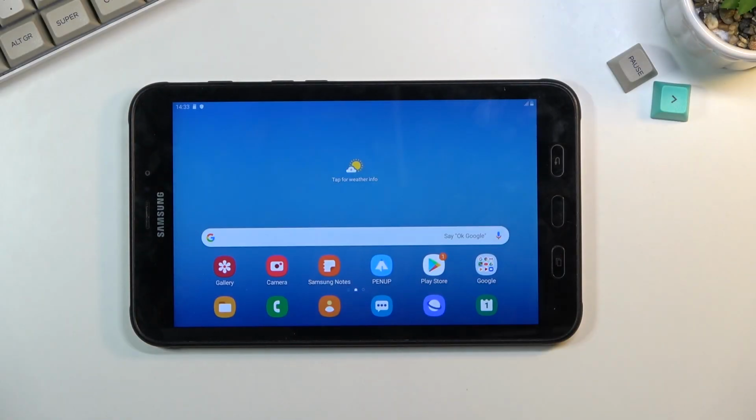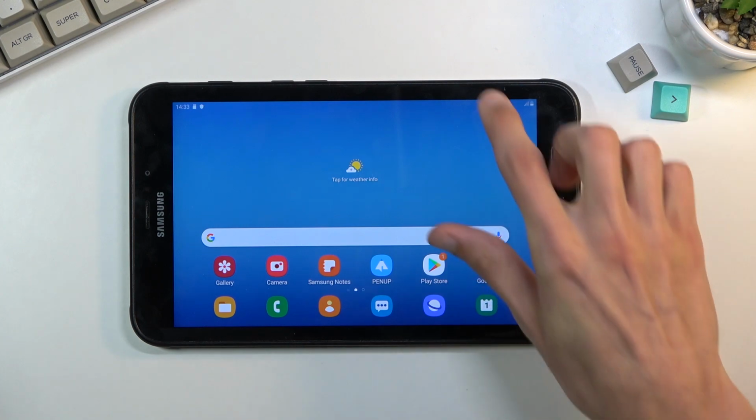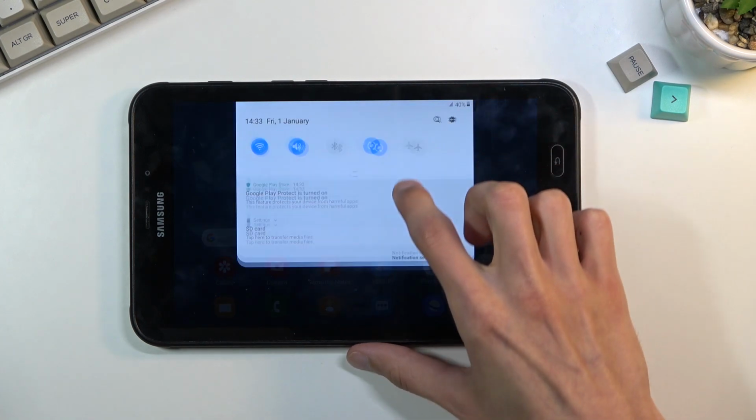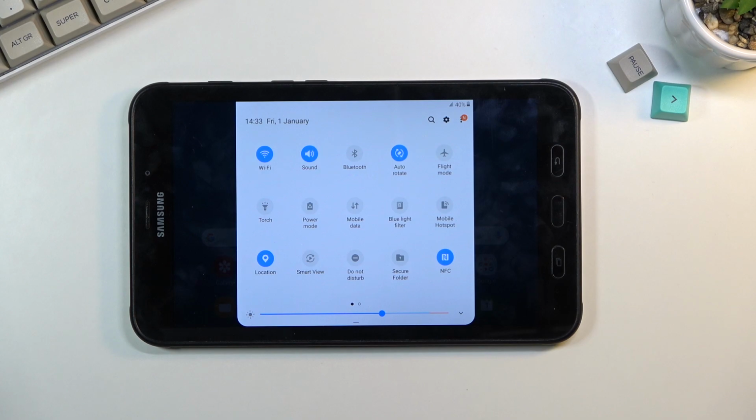Welcome. In front of me is a Samsung Galaxy Tab Active2, and today I'll show you how to enable and set up the Do Not Disturb mode. To get started, you want to pull down your notification panel, expand it, and look for the toggle. So for me, it's right over here.